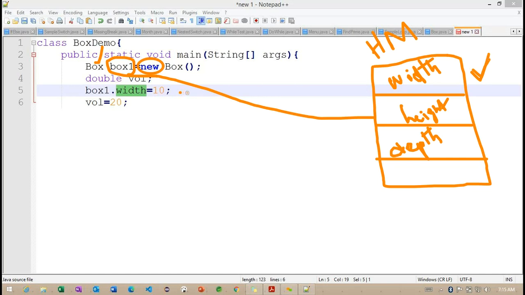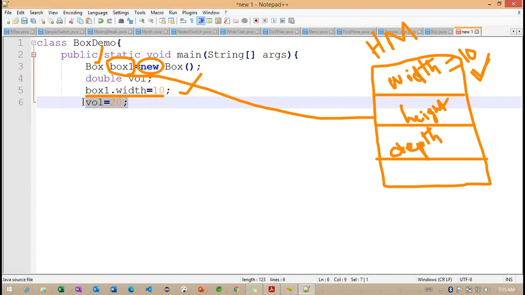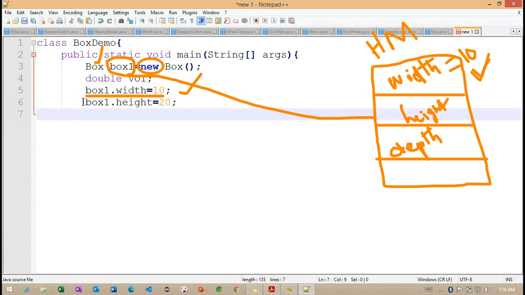Now, what about line number 5? With the help of this reference, I'm trying to connect with our variable called width. Whenever I call the width variable, we are initializing the value, so the value is going to be initialized in the heap memory. In the same way, I will provide different values, height equals something like 20.